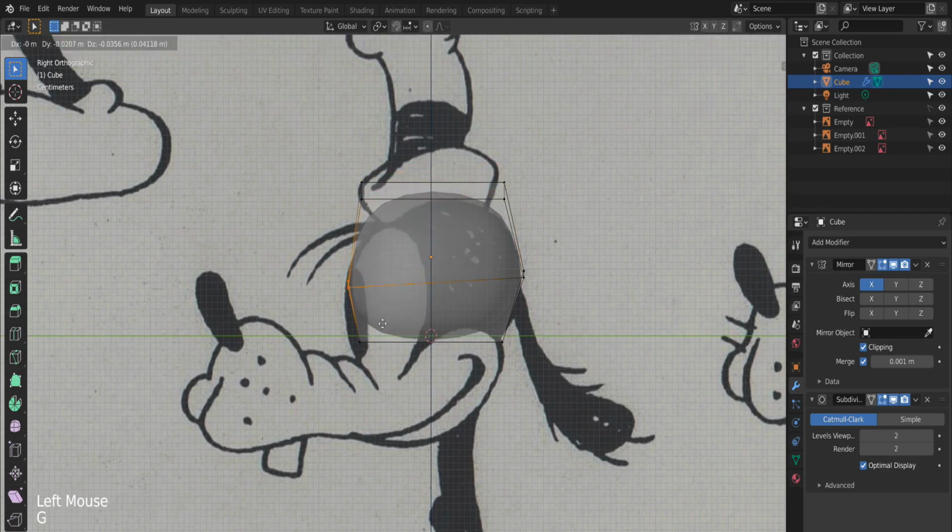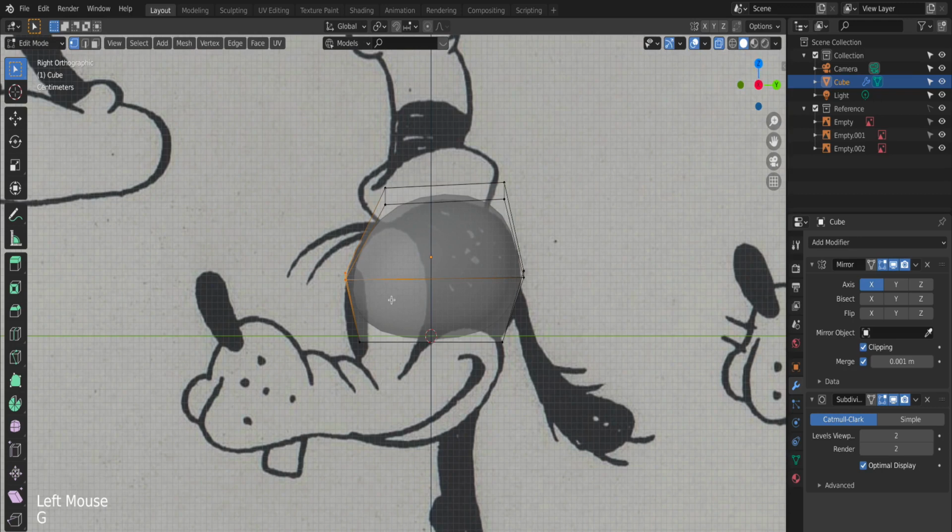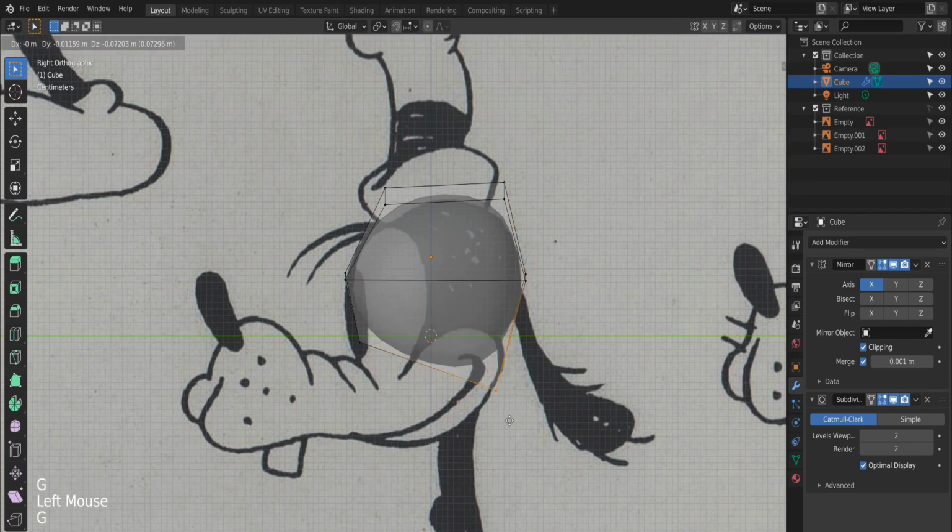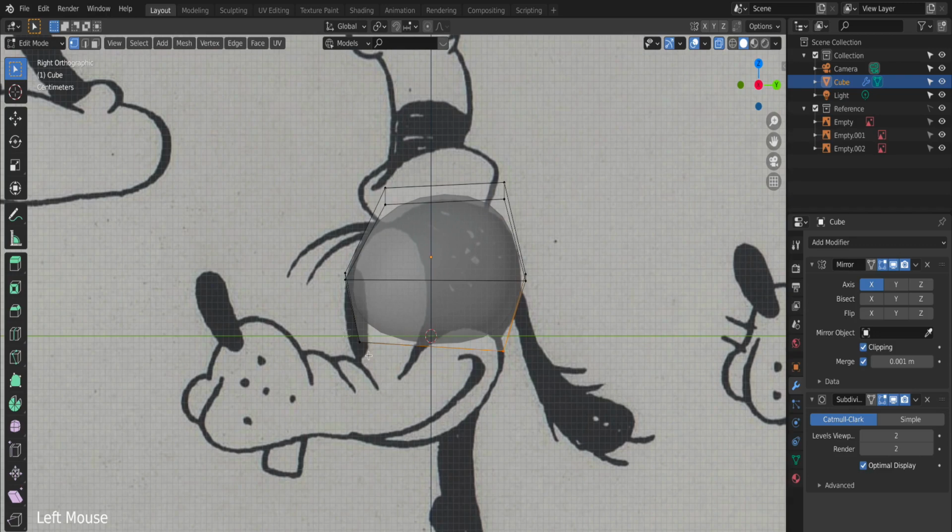So next I will move this with G slightly down, and also this top part as well. Maybe this a little bit in the front, like so. And let's see, we can also pull this slightly down. And the next step that I want to do, I will move this slightly down because I want to extrude this frontal part of Goofy's mouth.